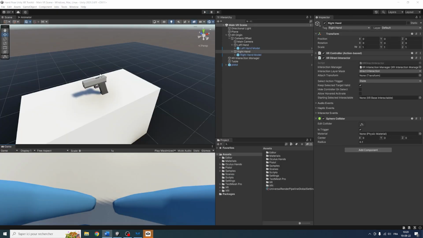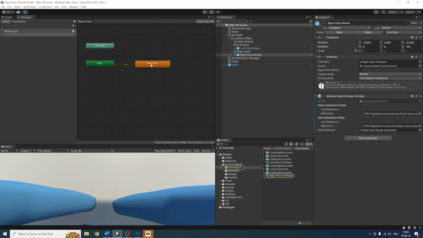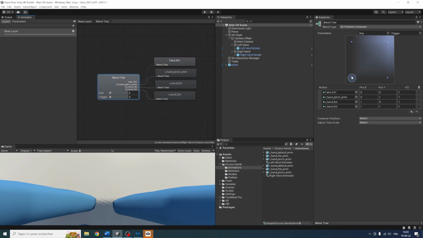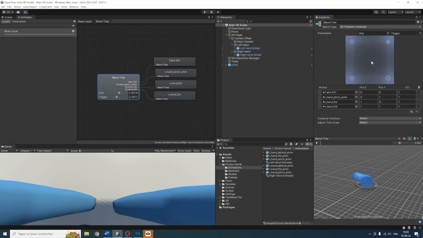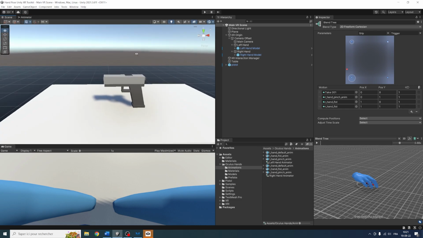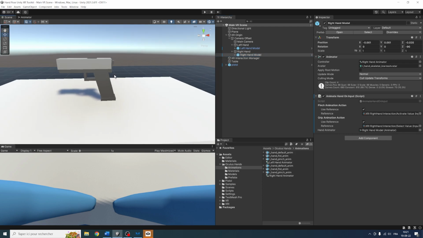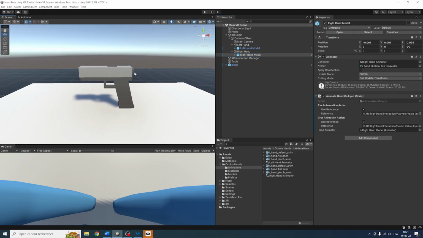Now a solution could be to go to the right hand model, open the animator, and in the blend tree, as you can see, we have all of the animations that are updating the pose of our hand, and we could add a new animation and trigger it when we hold the gun. But this would take a lot of time and would turn this animator into a spaghetti component. Instead, we are going to use this same right hand model on this gun and update the bone positions by code. So are you ready?